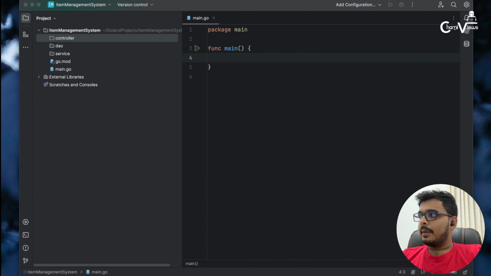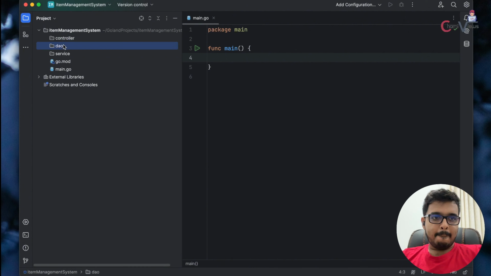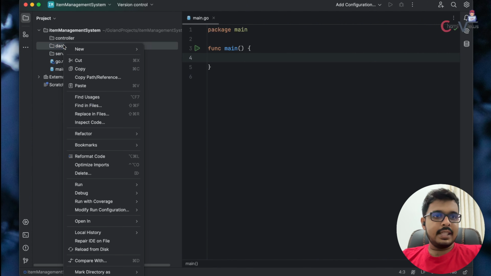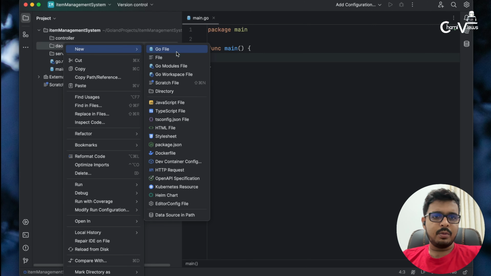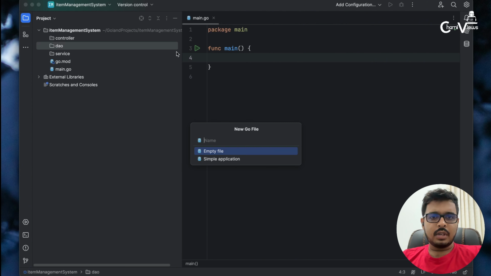I will start from the DAO layer, right? I already have told you that inside the DAO layer we are storing data, right? And fetching data, those kind of things we can do by using the DAO layer. Inside this, I will create two Go files. I will teach you why those two.